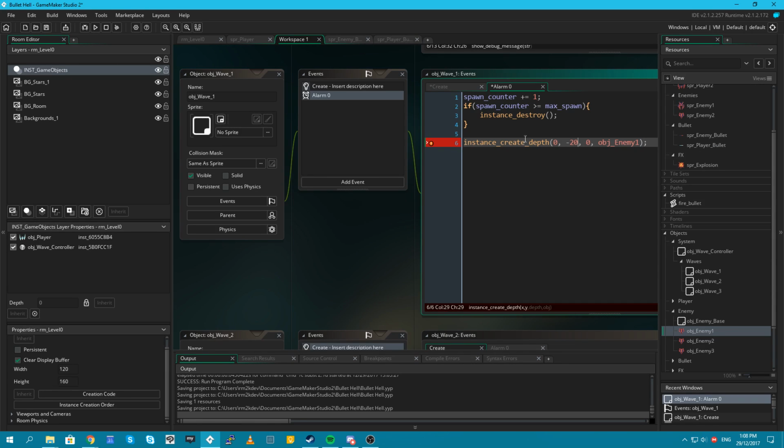So we'll create this enemy, and the X position is going to be xpos equals random room width minus 15 plus 15. That'll give it some margins. So it's 15 minus 30 because we want it to be 50.